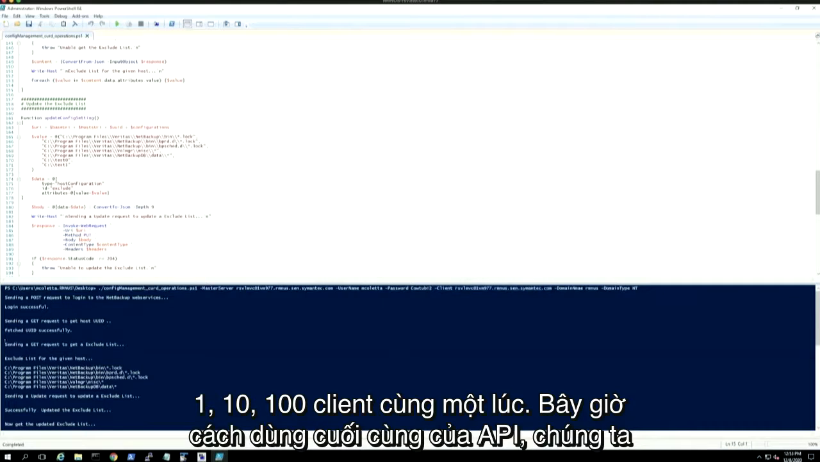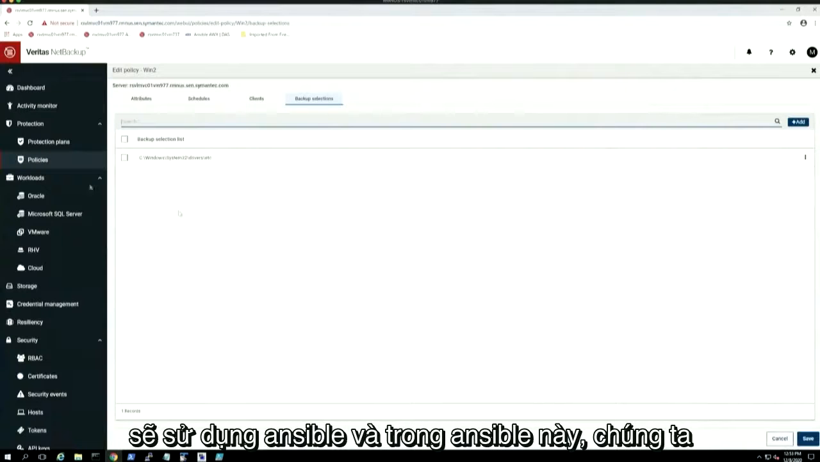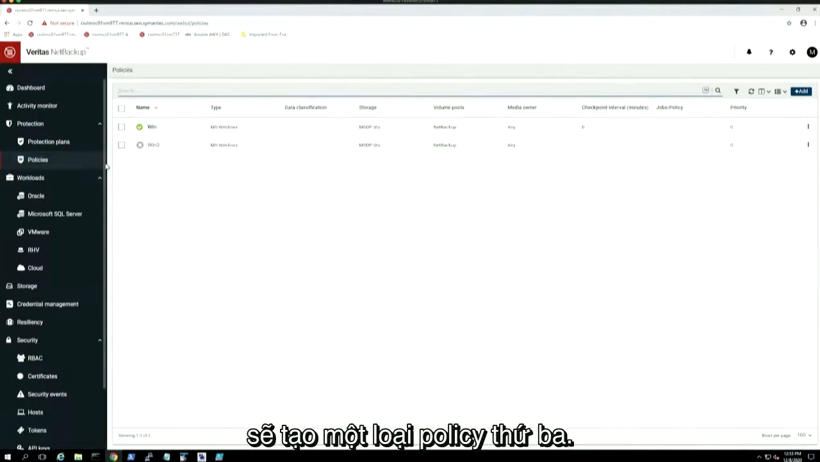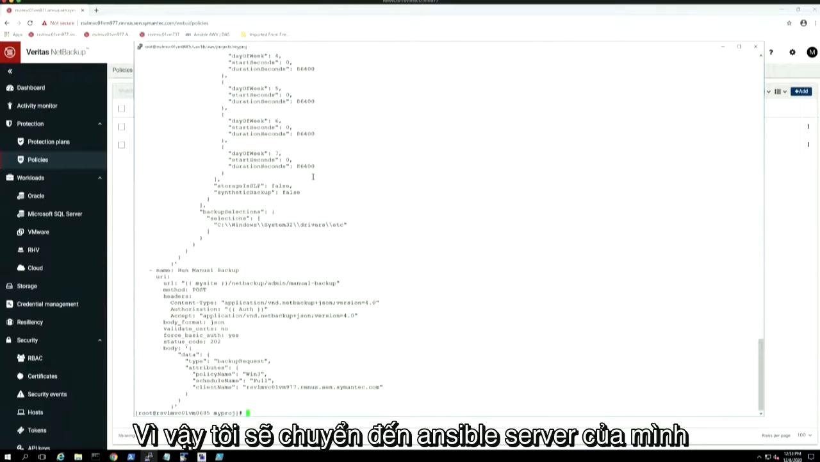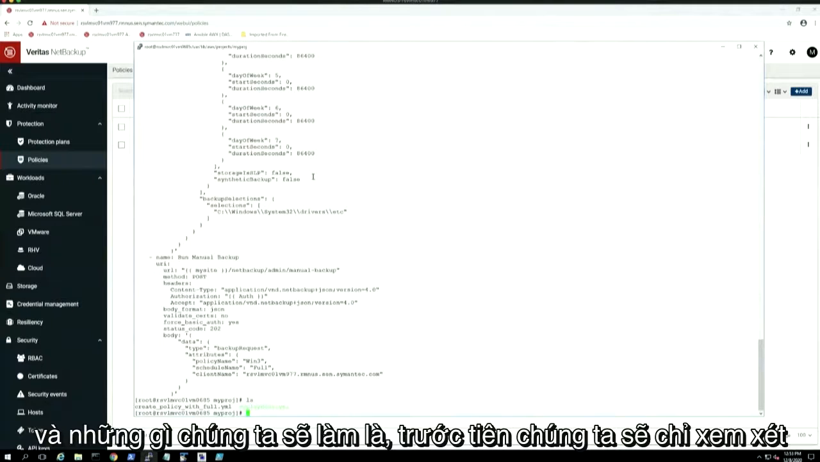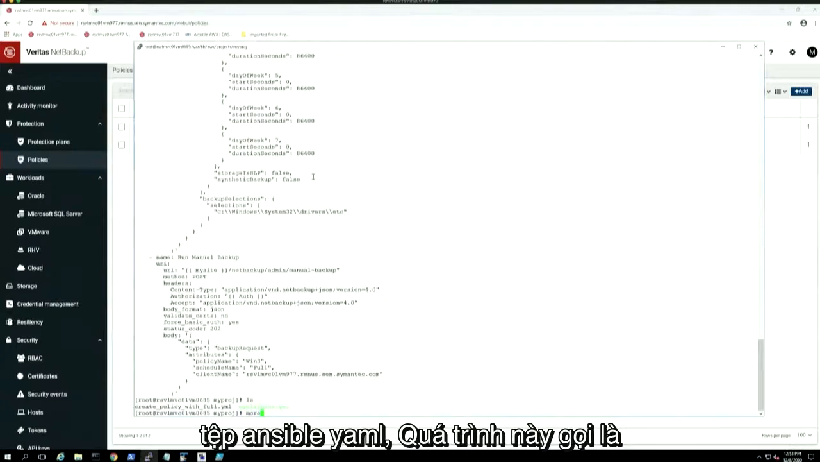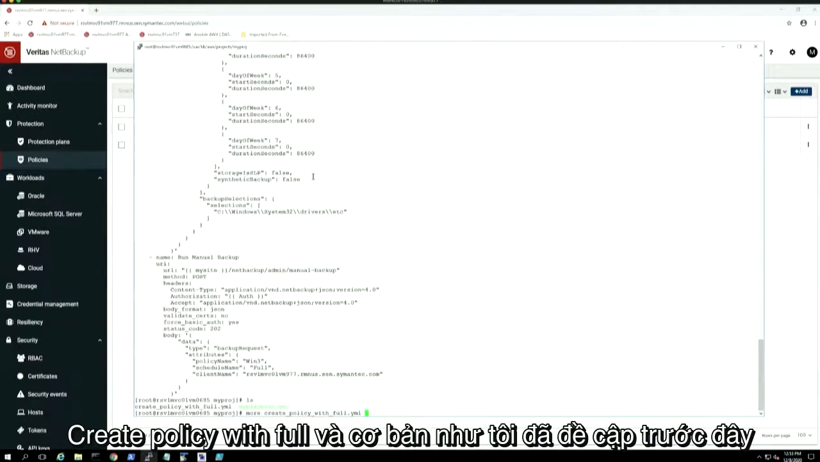Okay. So now for our final use of APIs, we're going to use Ansible. And within this Ansible, we're going to create a third policy type. So I'm going to jump over to my Ansible server. What we're going to do is first just take a look at the Ansible YAML file itself. This one is called create policy with full.